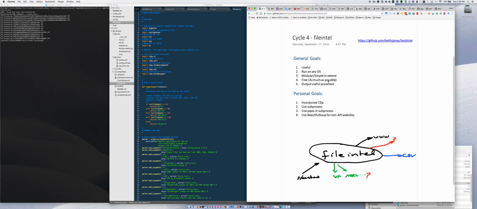I want it to be free, so far it is. Most of my intelligence sources are free. They may be rate limited, but they're still free, and Python's free, and my source is also given away as free. And I want the output to be useful anywhere, and that's why I use CSV files everywhere, because sometimes I'm on a Mac, other times I'm on a Windows machine, sometimes I want to put it in a database, sometimes I want to put it in Excel. CSV is sort of the format that can work anywhere.